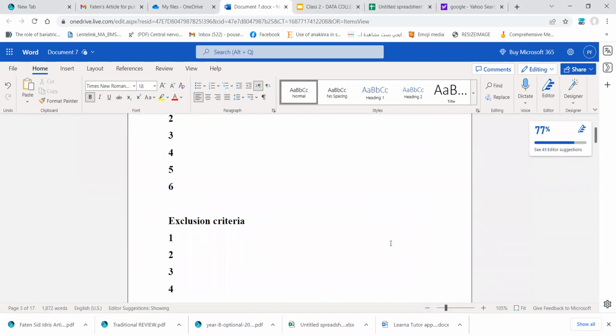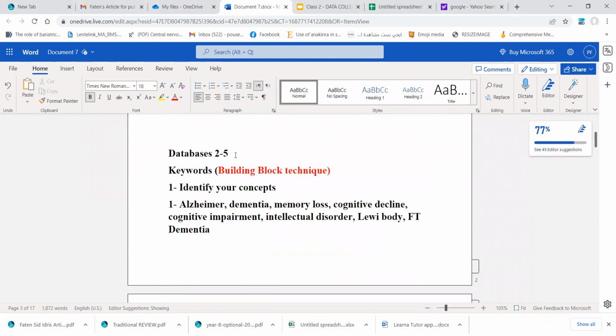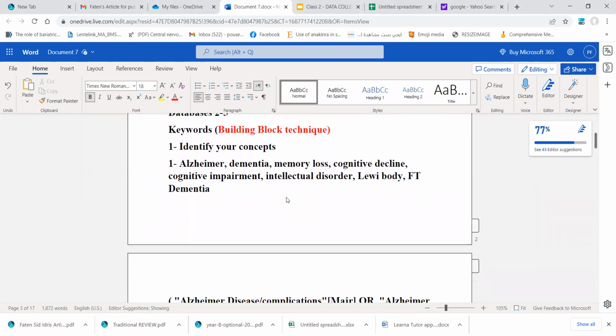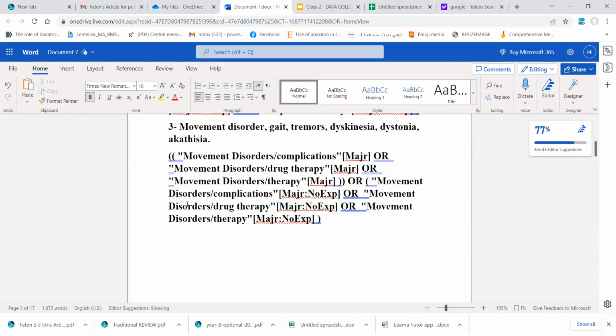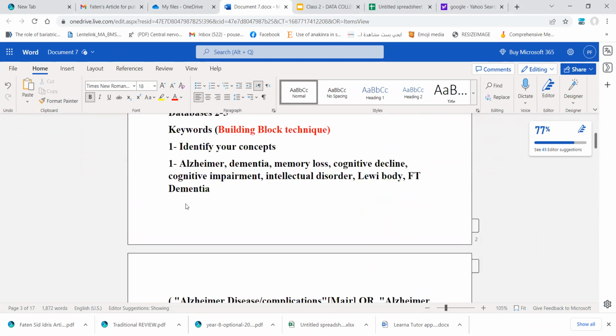Now, we have database, 2 to 5 database, keyword building block technique, identify your concepts. Now, I will go to another step, which is combine your concepts. We identify our concepts into 3 concepts, 1, 2, and 3. I will have to combine the 3 concepts. How to combine concepts? Look to me.